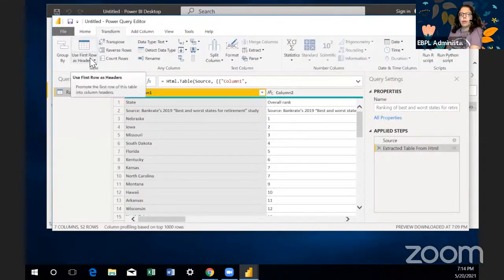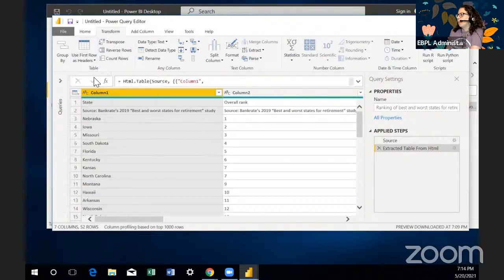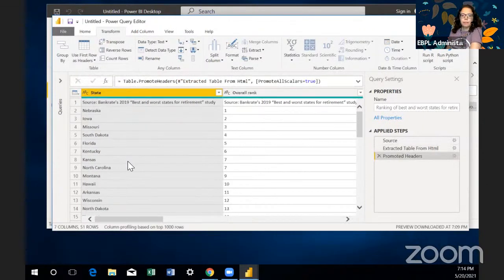And remember, the first one we did last week is use the first row as a header. So the first row, we can move it up. So we're going to promote the first row into the headers. So we're just going to click use first row as headers. And that's done.